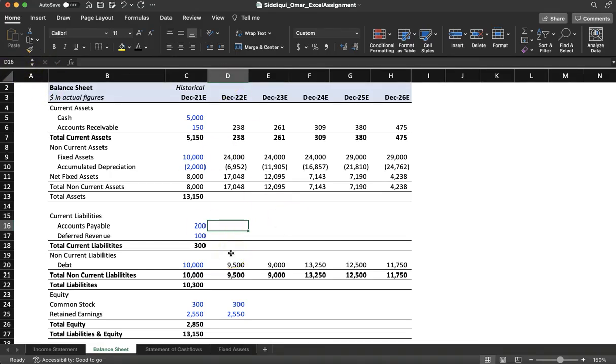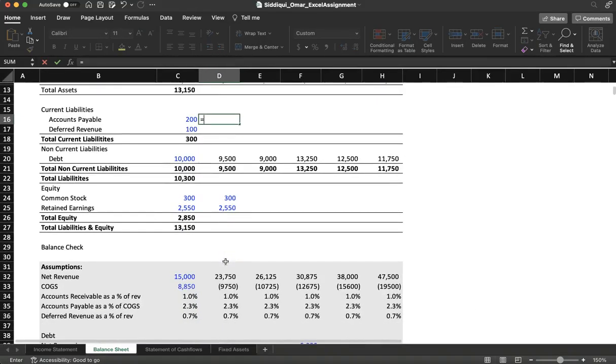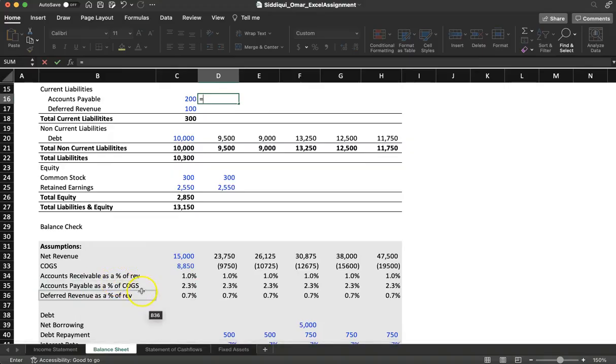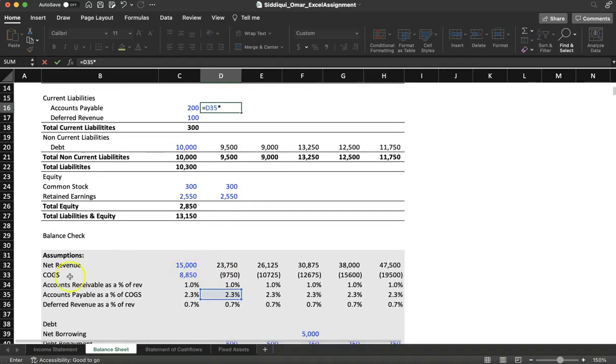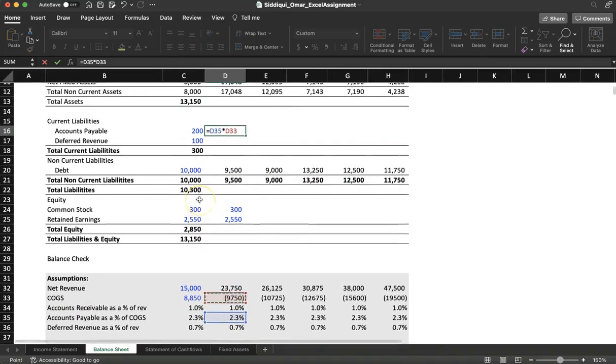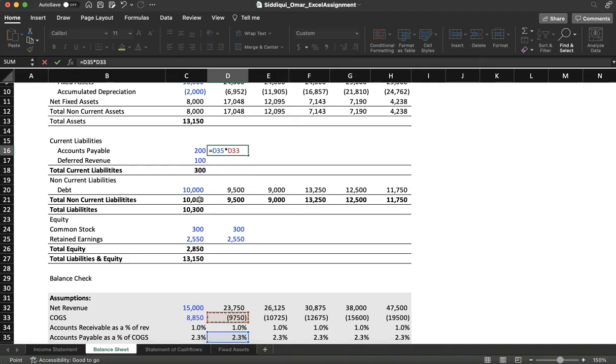I'm currently in cell D16, and you will type in equals, and then go to D35. What do we have for D35? D35 is accounts payable as a percent of cost of goods sold. So go ahead and do equals D35 times, and then scroll all the way down to your cost of goods sold, which is showing you 9,750. Once again, that's a negative amount, so automatically it will show you 220 in the negative section.